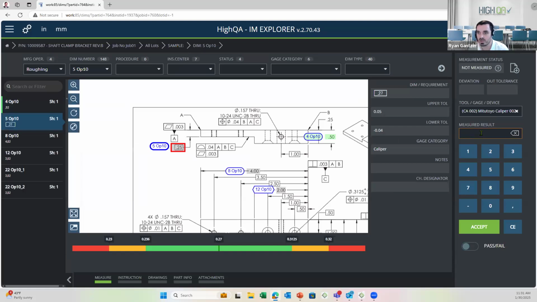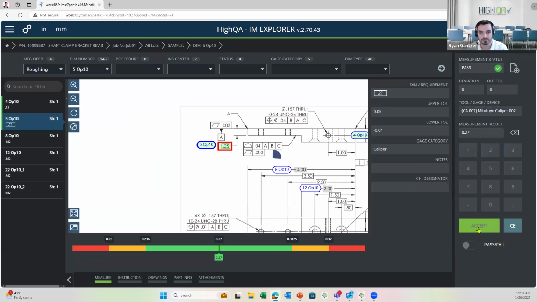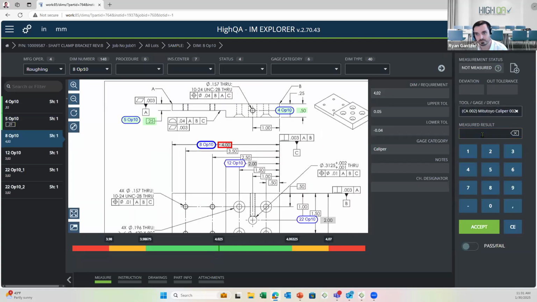If you're wondering why this measured result box is blinking, we do support Bluetooth wireless gauges where those results can literally come in automatically. Let's just type in another one just to show you. Good check, turns green, auto toggles to the next. Now, this is one of the few times I'm touching my keyboard, actually typing in information. So there's the potential for human error.